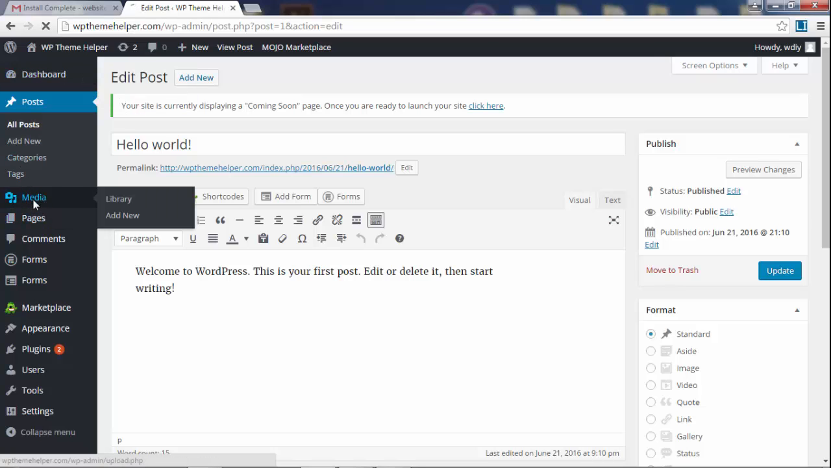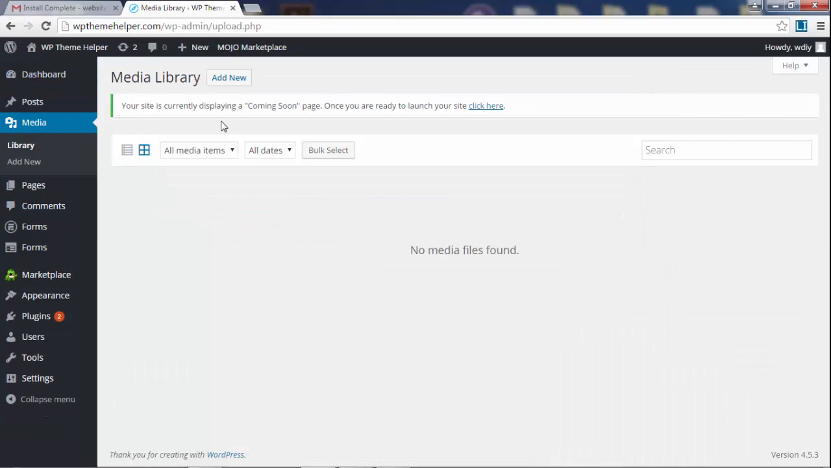You also have the media tab right here. Here's where you add your images, your pictures, your videos. Actually, you wouldn't add videos here. Use YouTube for videos. Don't host videos on your website. It's going to kill your bandwidth.